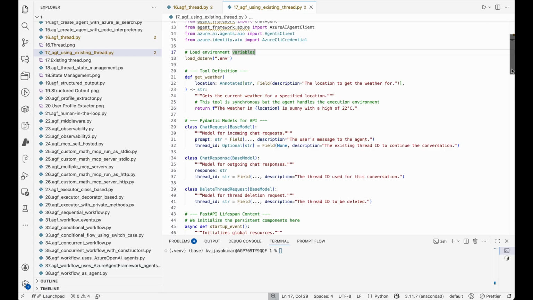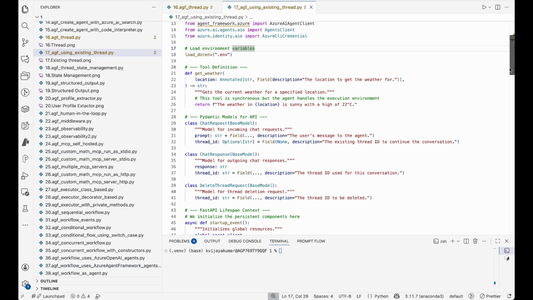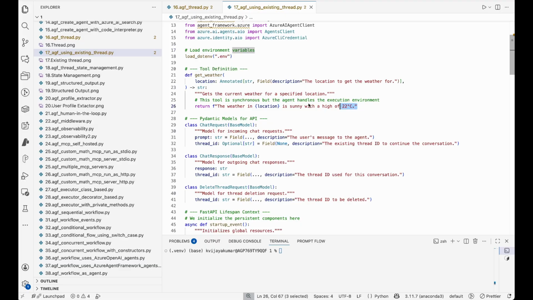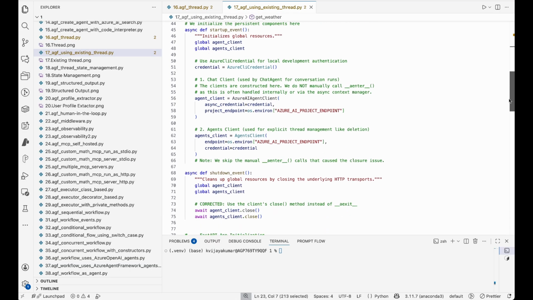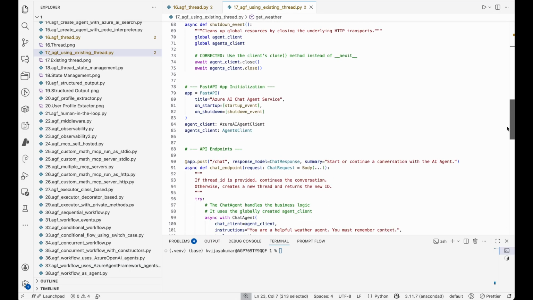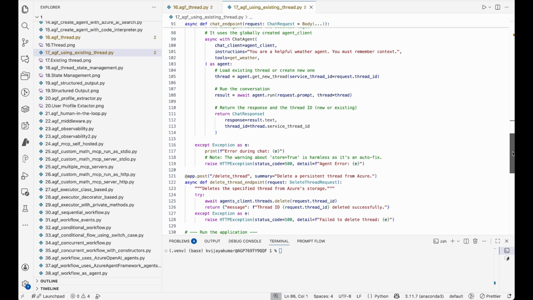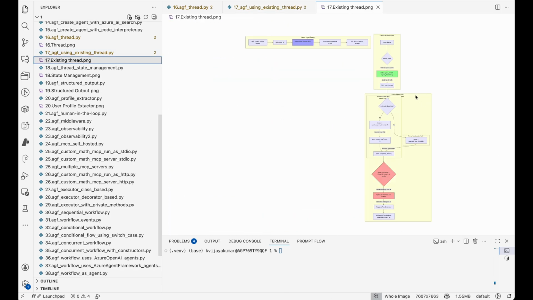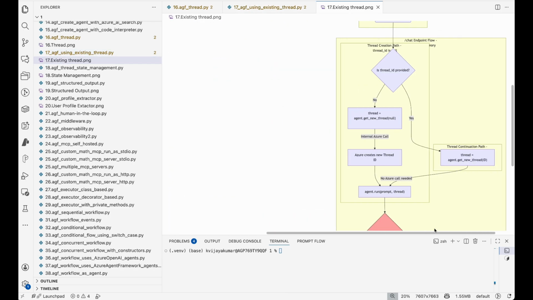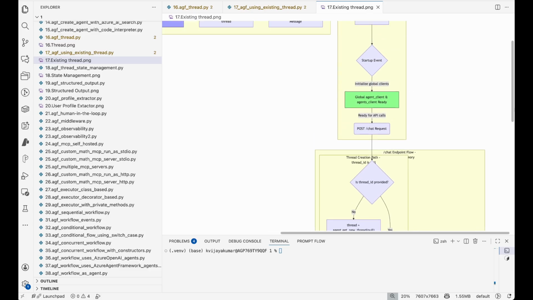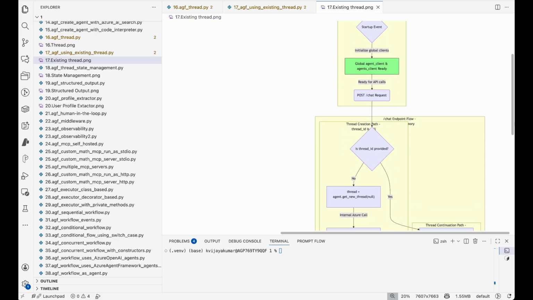Right now, the overall execution is going to be the same. So I have the same kind of weather tool here, right? And what I do is I created a FastAPI client here, and this is what will host my agent, right? Now what I want to do here is that when a user asks a question, he will be passing the thread information.